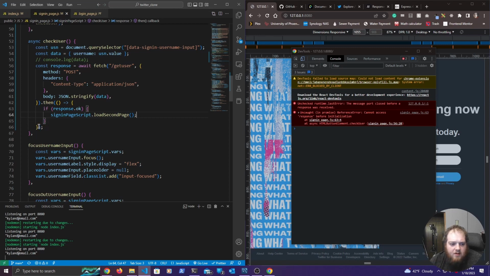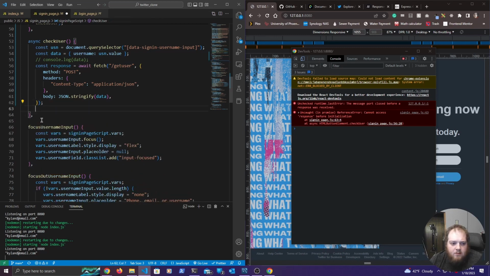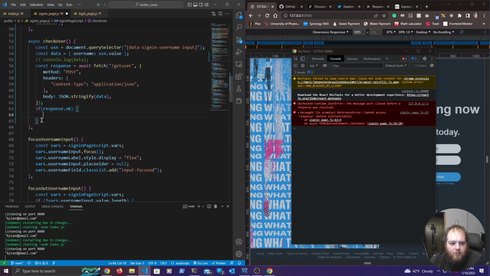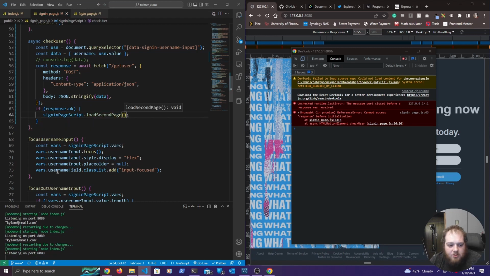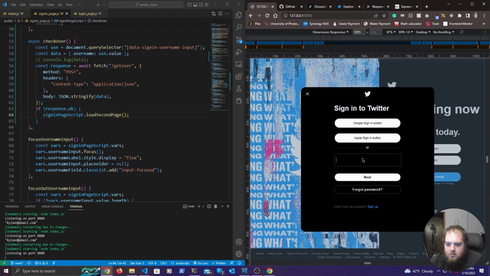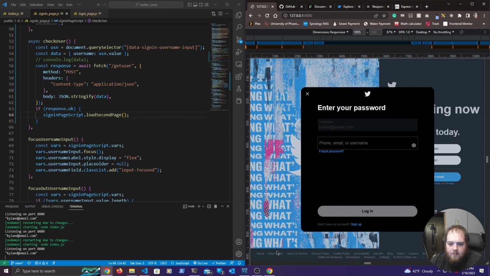Okay, so instead of tacking on the dot then, let's do this. If response dot okay, we want to sign in page script dot load second page. We call that function. All right, we refresh. Perfect. There we go. We didn't have any errors. Fantastic. That's awesome.